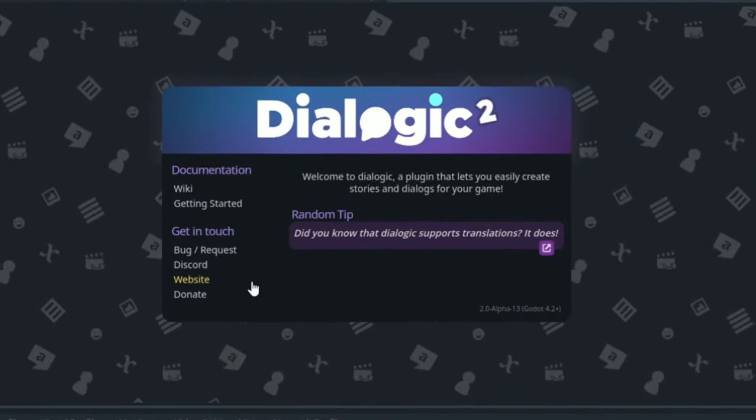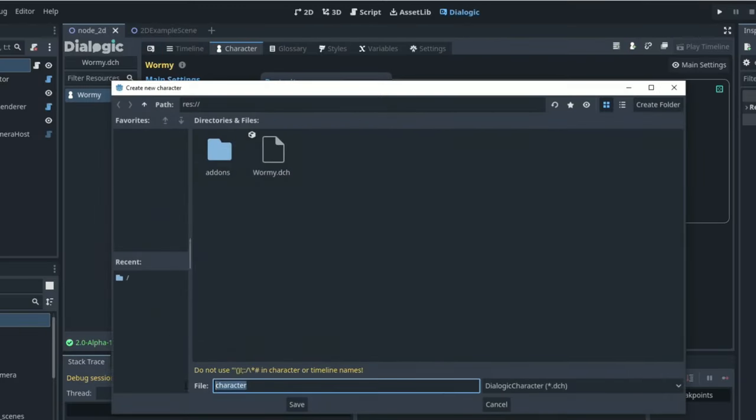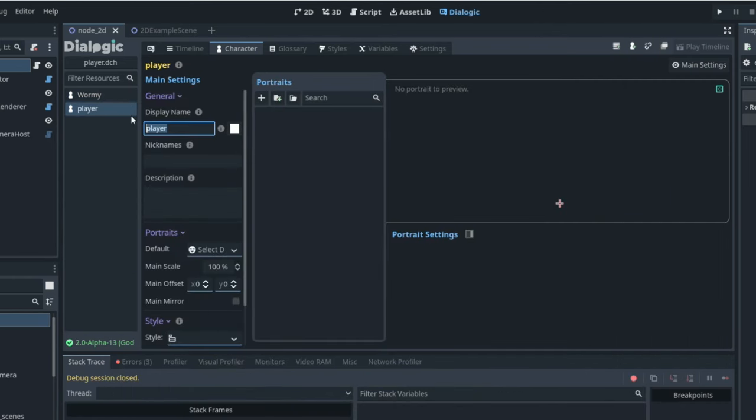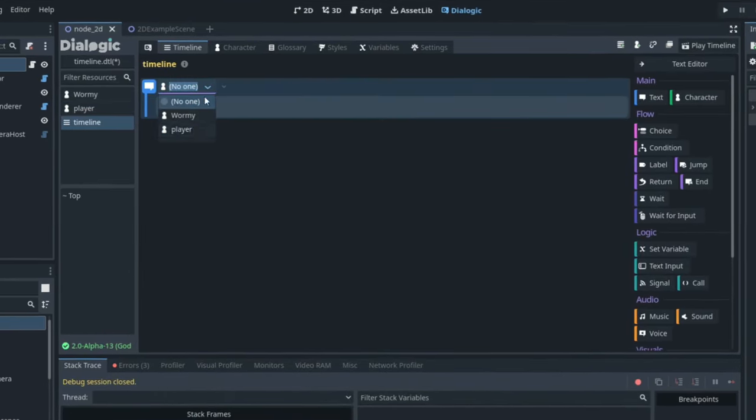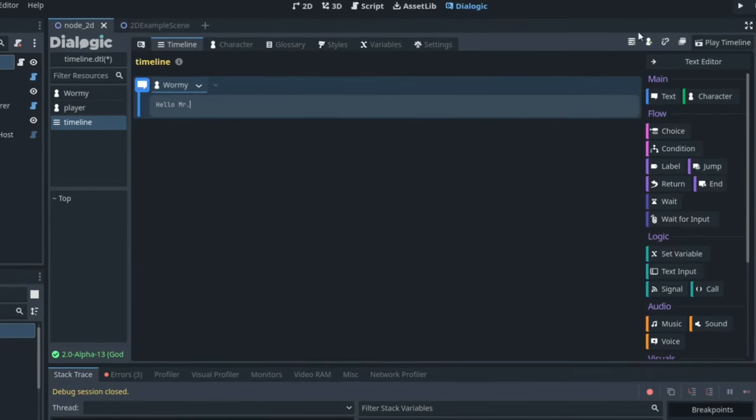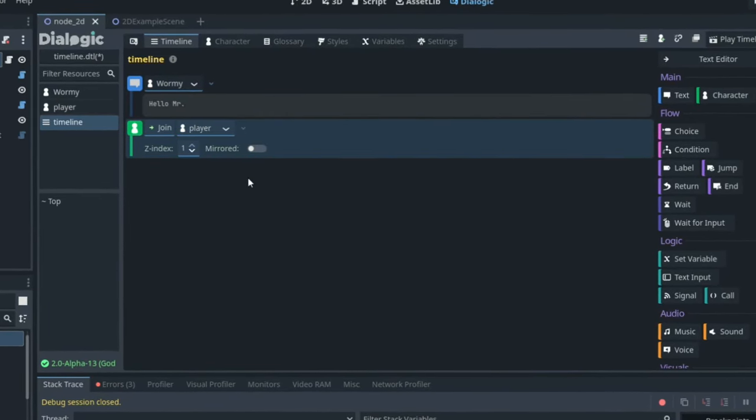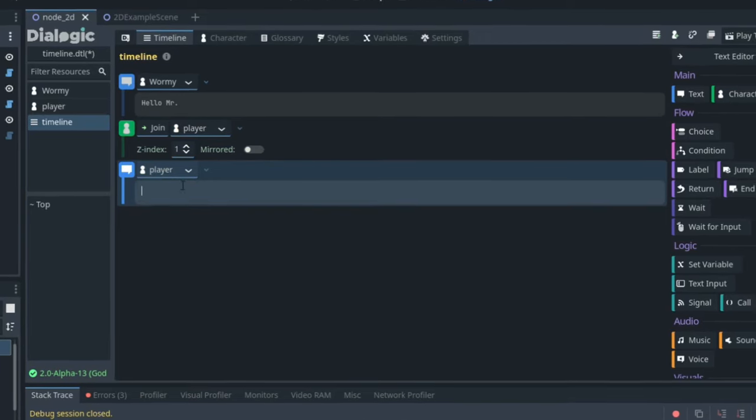Now, you've most likely heard of Dialogic before because this is one of the most popular Godot plugins, and for a very good reason, because Dialogic is so helpful when needing to add in simple or complex dialogue systems for your game. Dialogic adds a whole new tab to the top of your Godot project, giving you everything you need to create complex storylines, NPC or player interactions, custom styles for your dialogue boxes, and so much more.